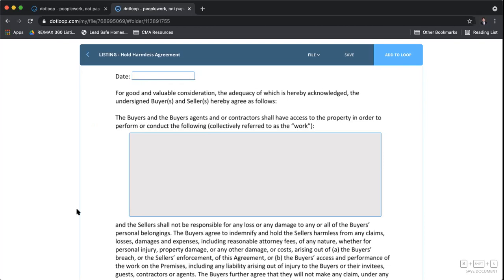It's all the terms of the listing and your commission and everything else that's outlined for that. So, Regina, to answer your question, the difference between a hold harmless agreement and an exclusive listing agreement is that the hold harmless agreement is between the agent or the brokerage and the buyers or contractors, whereas the exclusive listing agreement is between the agent and the brokerage and the seller for the ability to sell their home.